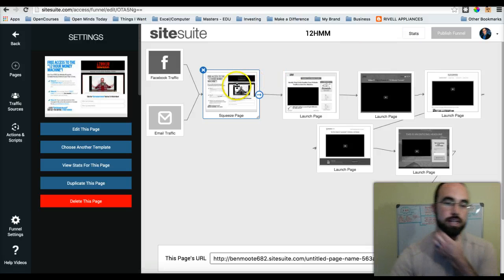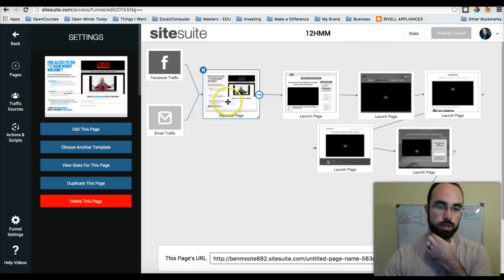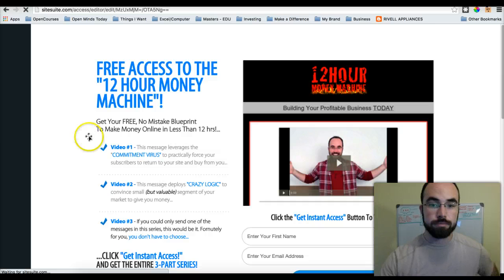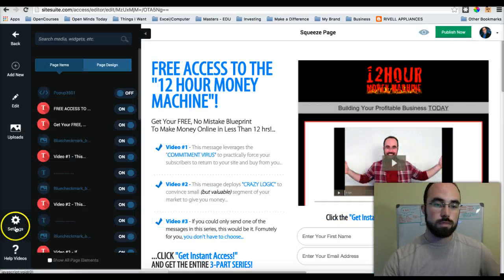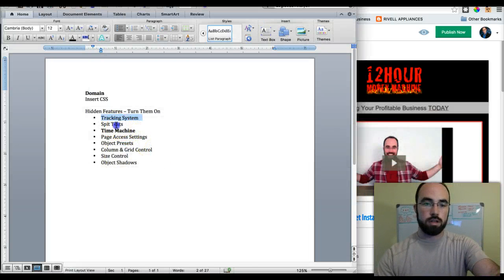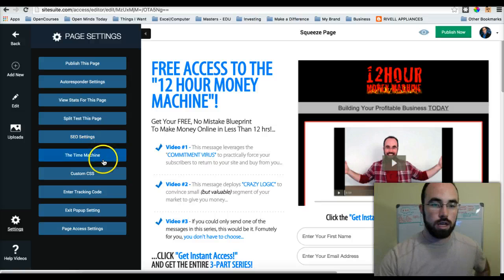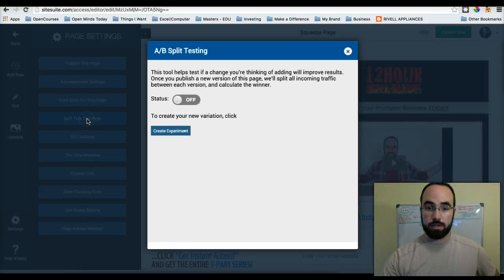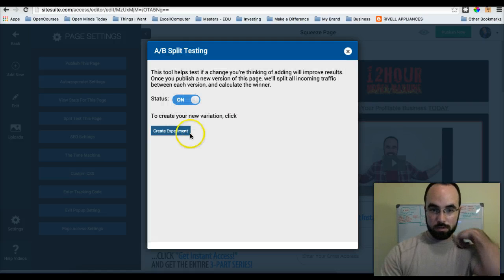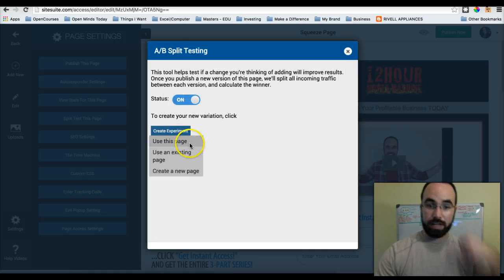Let's show you how to set up one of those. So we're going to go in here, and I am going to go to Edit Page, go to my settings. Now, first of all, I can do Time Machine. Let me see if I'm going in order. We'll do Split Test first. I can create Split Test this page. Turn it on. Stay on the page. Create an experiment.